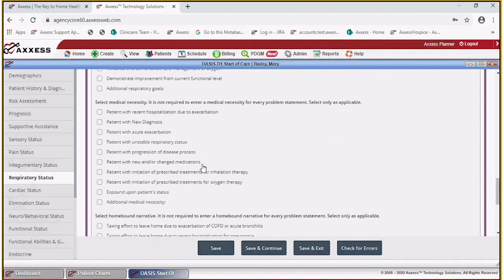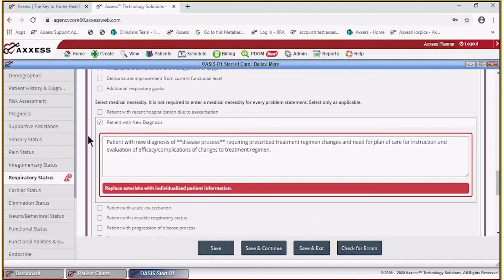Okay, I also want you to see that with each disease process or problem statement, you'll have medical necessity and homebound narrative. You only have to have one medical necessity statement. You only have to have one homebound narrative statement. And that means that your medical necessity is associated with the disease process that you're called in to that patient for. So we give you the opportunity to do disease-specific medical necessity statements. So we'll say that this COPD emphysema is a new diagnosis for this patient. That is why they have a need for skilled care.